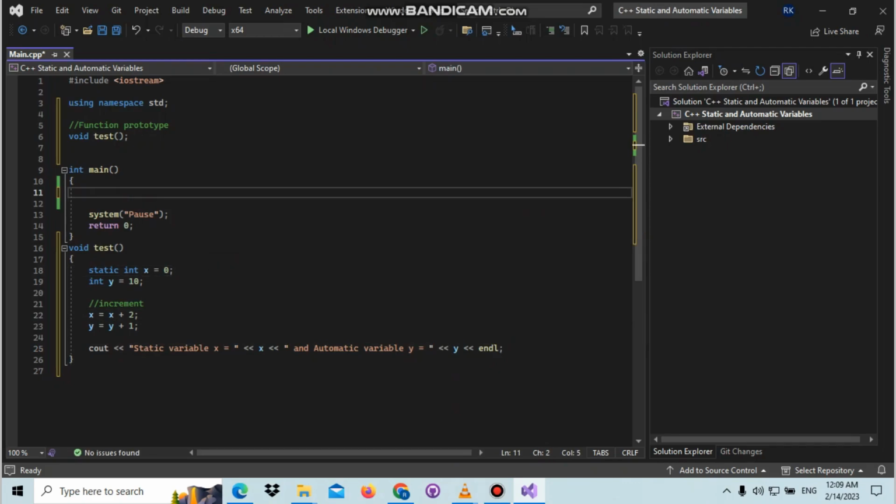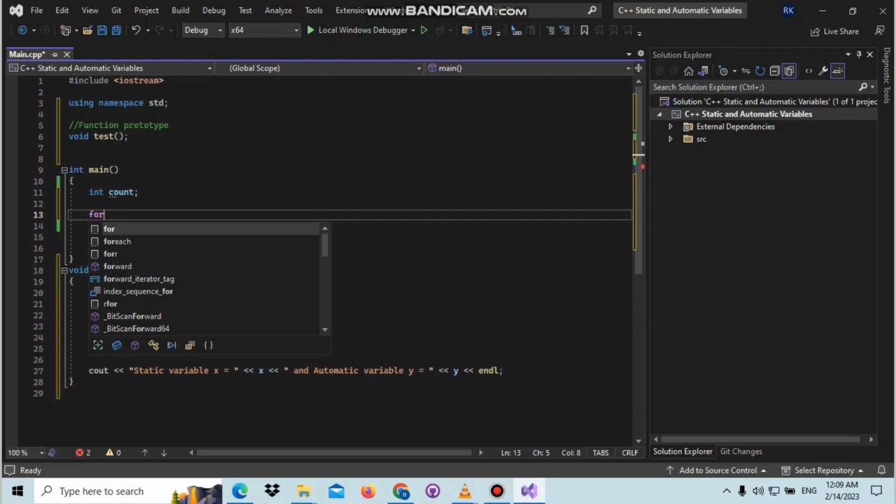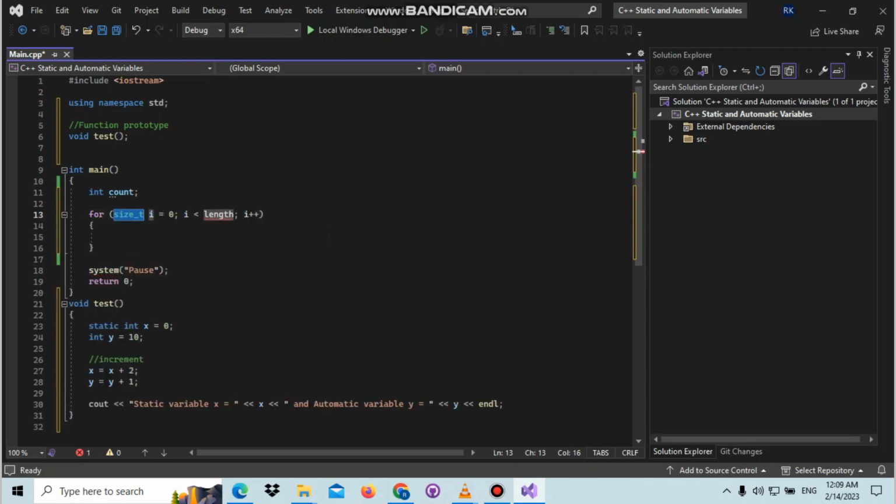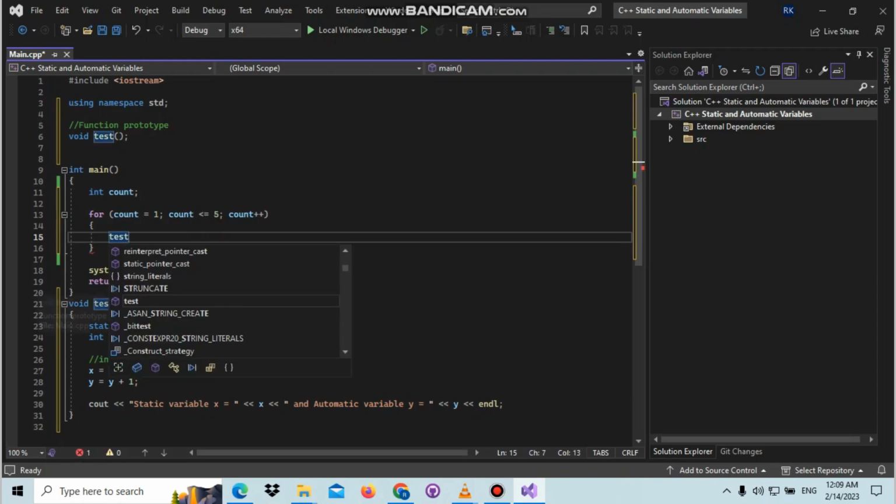Awesome. Now in the main function, we're going to declare a variable again. We'll say int count, and we have a for loop, so we can loop and call the function 5 times. We will initialize this count to 1, and the condition will be count less than or equal to 5, and increment it also here. Awesome. Now in this for loop, you're going to call this function test.